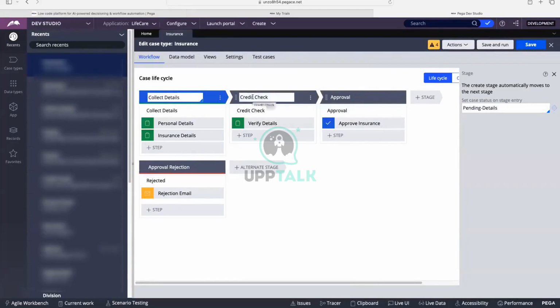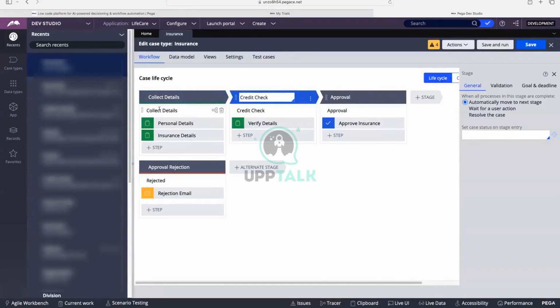Now if I click on the credit check, you can see we have more options. Usually in all the first stages, you have the option that you can only enter the status, because at the first stage we have to make an automatic transition to the second stage. But in the second stage, we can have multiple options like automatically move to the next stage, or if you want to wait for a user action, or if you want to resolve the case.